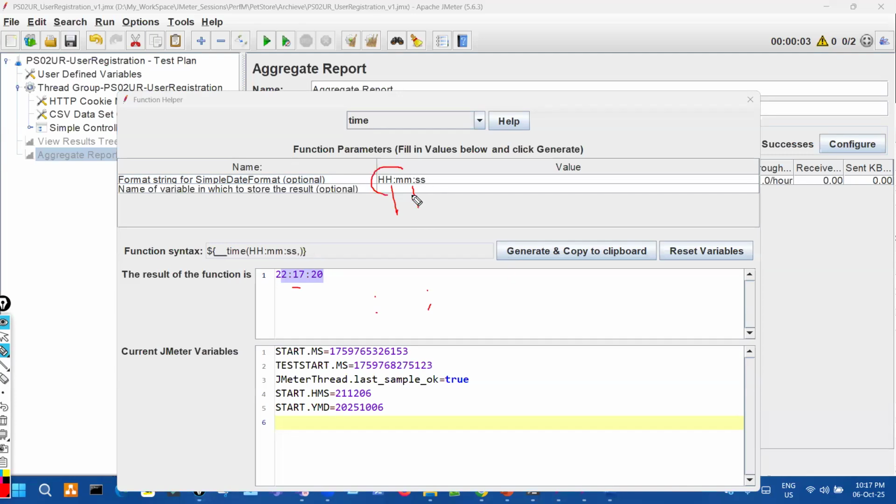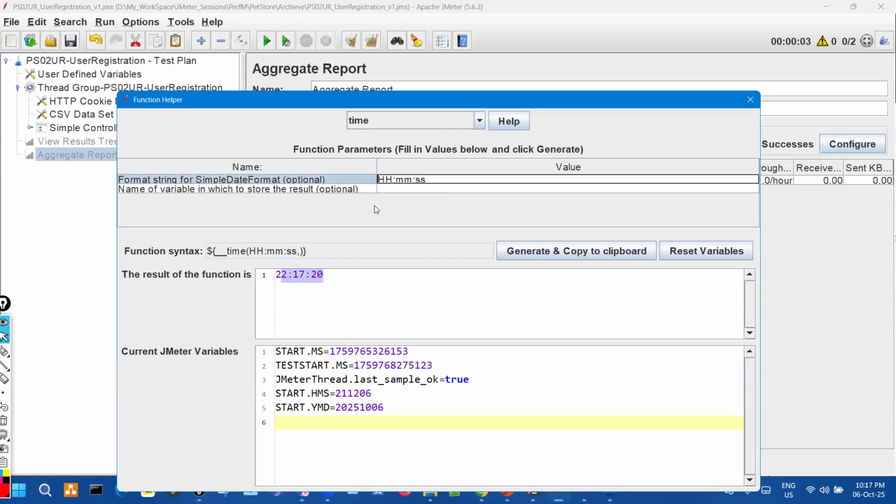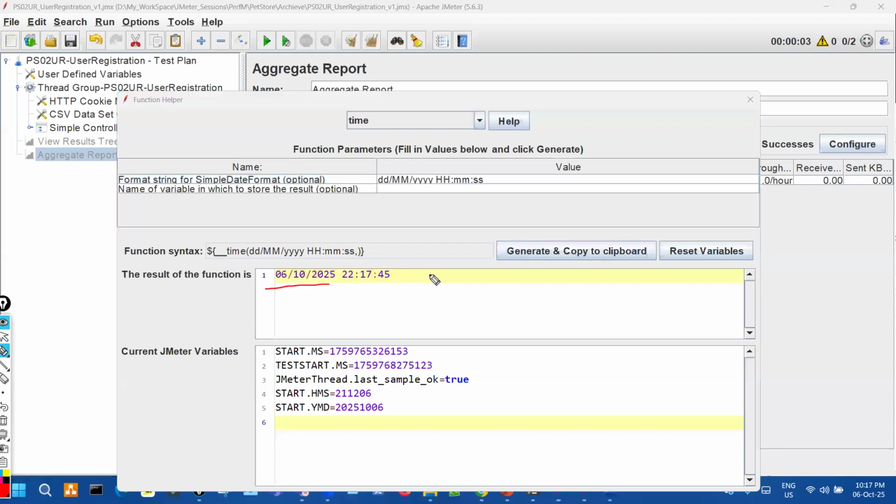So how you give the format string here, you see, in the same way it will be generated. You can generate date, month, year, with slashes, and all this together as well. You see. So this is about the time function. It generates epoch time. It generates current date and current time as well.